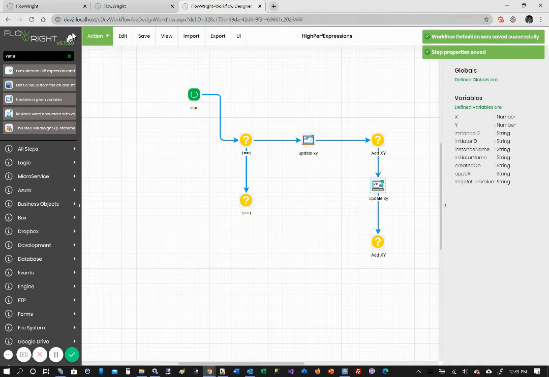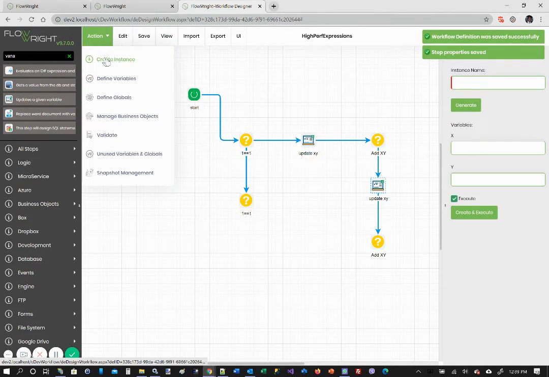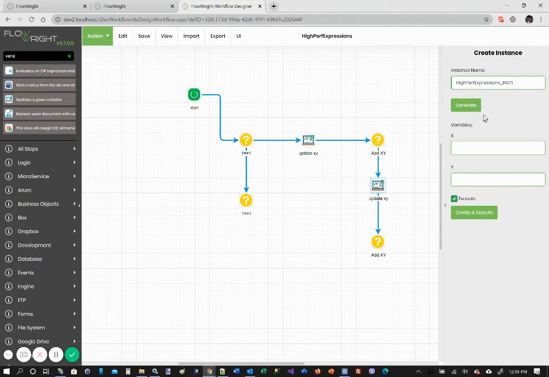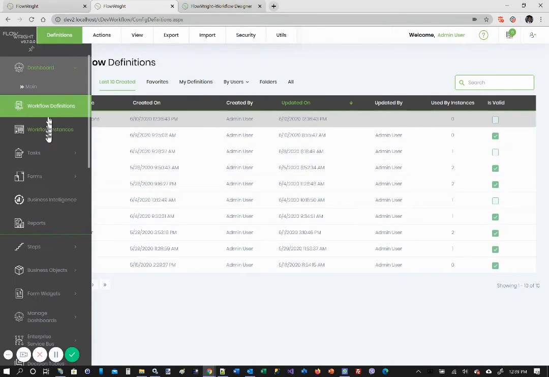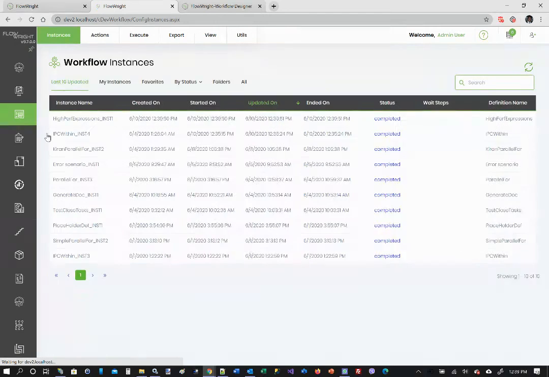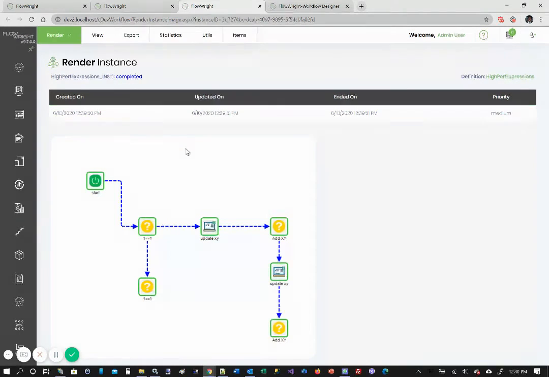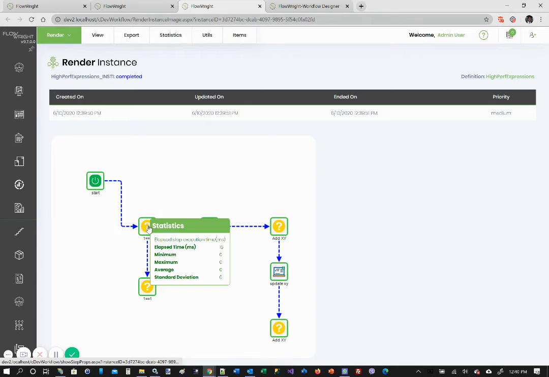And we're going to go ahead and run this. So let's create a workflow instance, and we're going to say create and execute. And now let's go look at the workflow instance. We have the instance that has already executed. If we graphically render this, and you hover over this particular step, you can see that this particular expression took 16 milliseconds to execute.